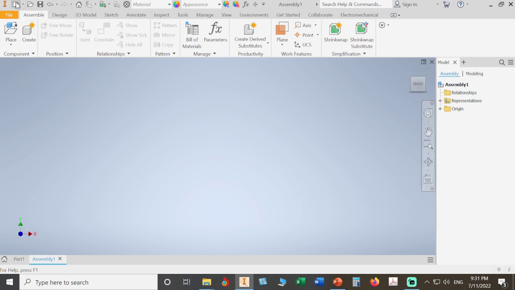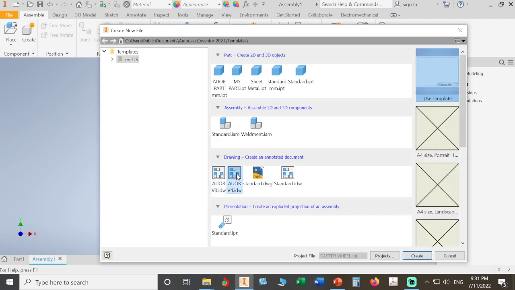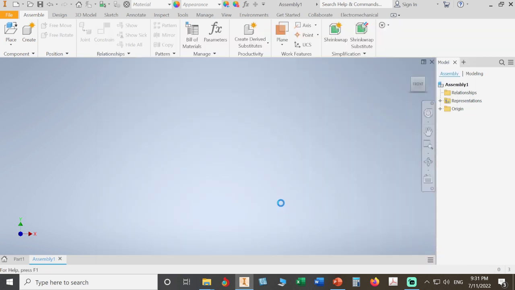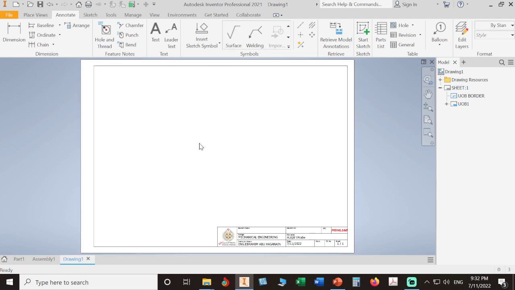If I go to new and take my drawing template and click create, here I create a drawing, and this is my drawing sheet. There are other ribbons for the base views, projected, auxiliary, sections, etc., and annotations. You can add dimensions. So this is a quick tour of our Inventor. Keep tuned and see you in the next video.